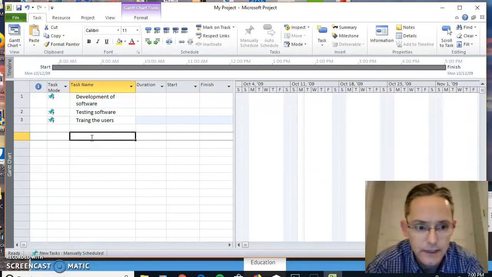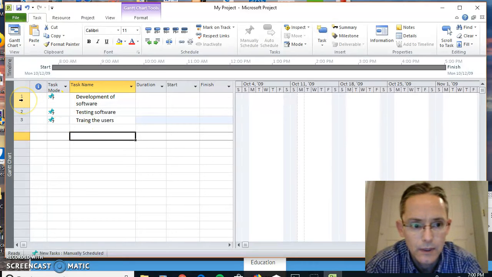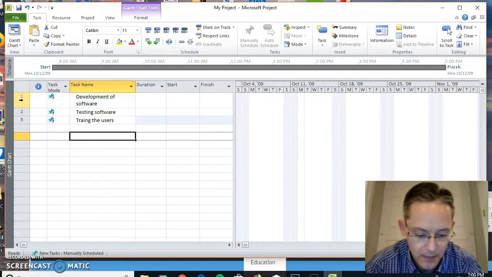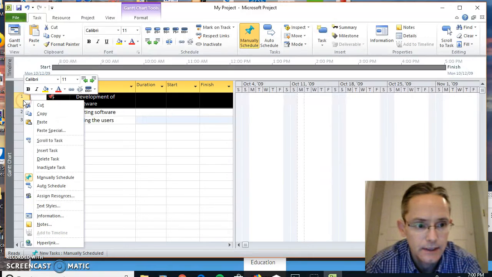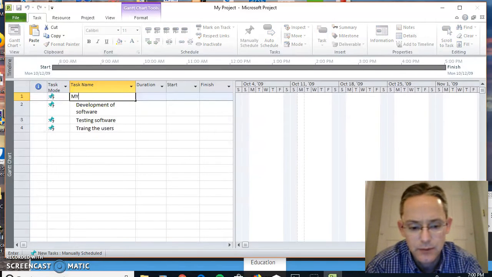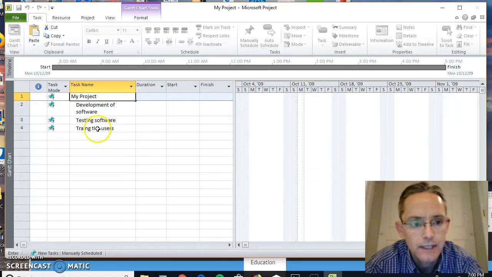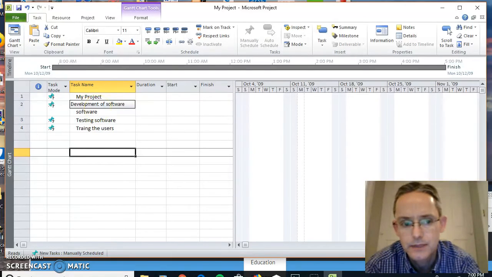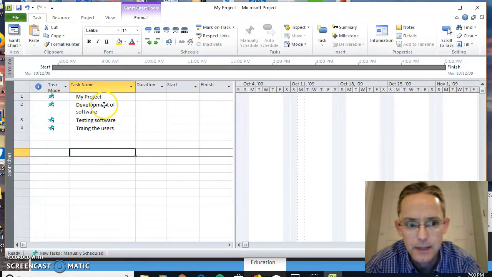Now, all of this we want to be able to capture within one larger task, which is our project. So we'll go back over here and right-click on this task and it'll give you a bunch of options on the right. What you want to do is insert a task. That puts one just above these. Now we're going to give our project a name. We called it My Project, so we'll call it that here. We'll say My Project.